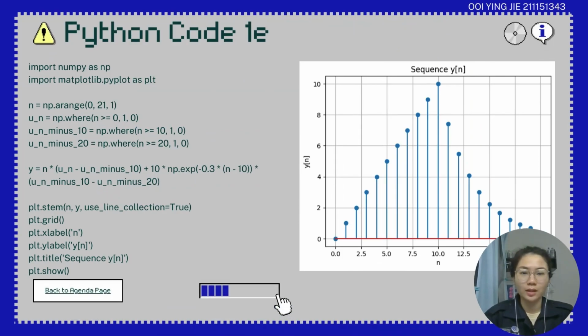So for the Python code, I import the necessary libraries: I import the numpy library and rename it as np, and import the matplotlib library and rename it as plt.